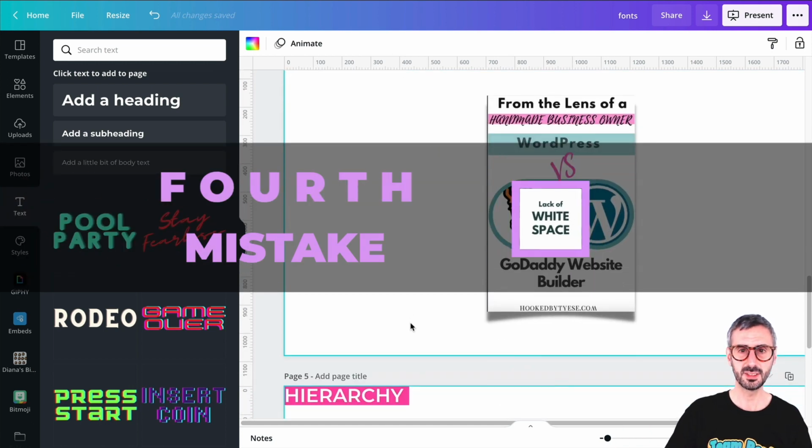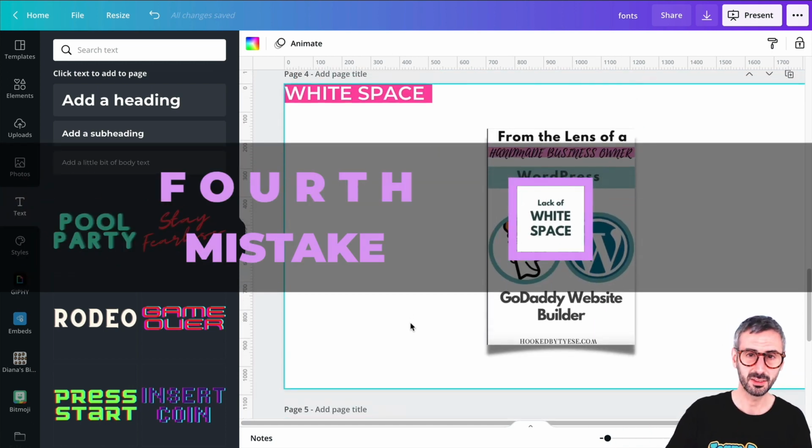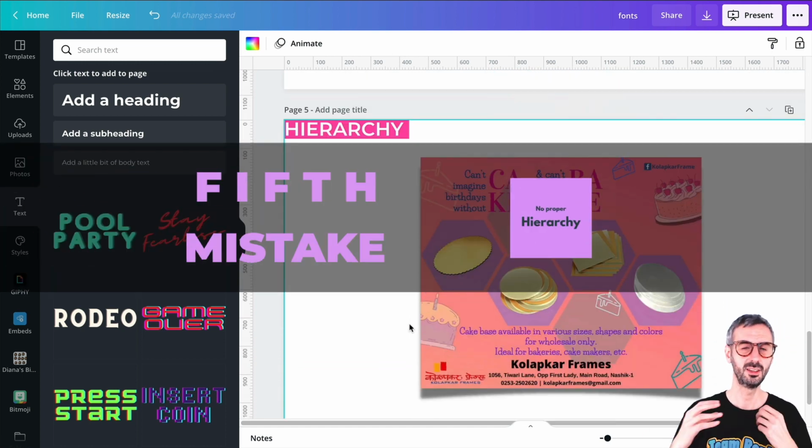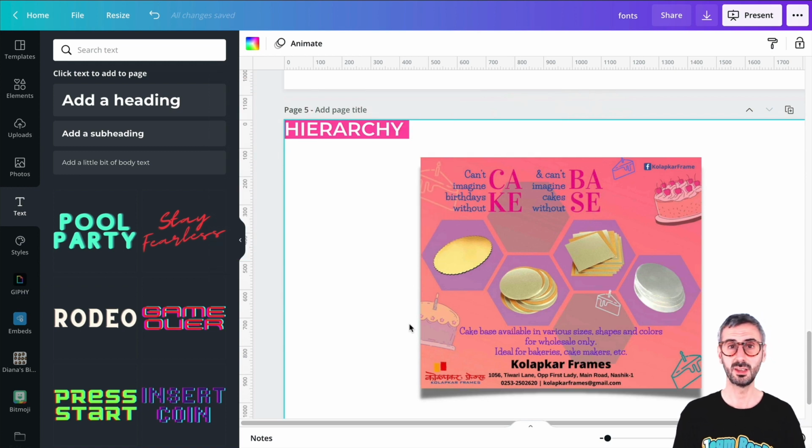The fourth mistake is the lack of white space. So there's too much stuff going on, no space to breathe for the elements on your design. And finally, the fifth mistake is not properly understanding hierarchy, which means the viewer doesn't know where to focus first, second, and third. And this provokes some kind of confusion. Like, what is this? I don't understand.